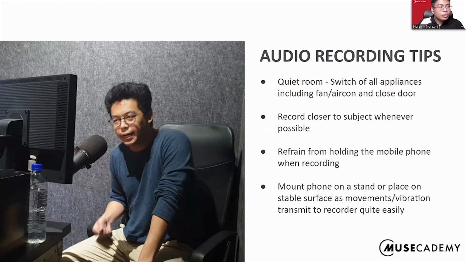So when you're recording, you want the audio to be clean. You don't want to hear anything else, children or anything. You make sure that you're in a quiet room. Switch off the aircon, switch off the fan, just for a while, just to record this audio. And then, if you can, try to record as close as possible to your subject. So, like me, I'm talking right now. You can put the phone nearer to you.